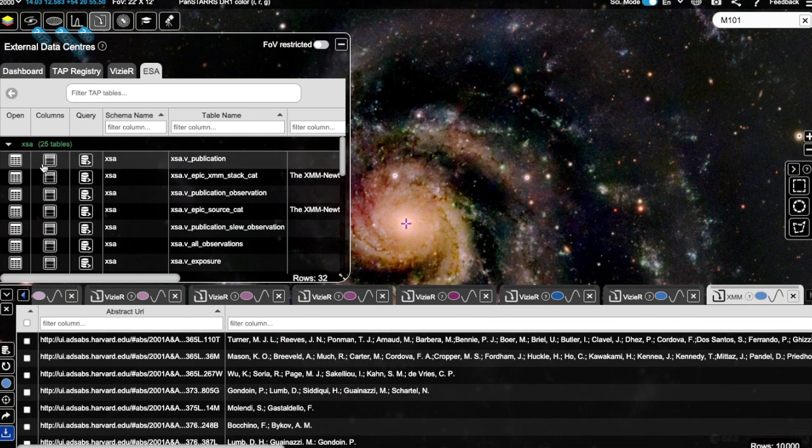Remember, if you get messages that you don't have things in the field of view, there's nothing available, remember about this button to toggle on and off. Depending on your science case, if you want to download an entire catalogue for the whole sky, or if you're really interested in a particular region, then you'll want to keep this field of view restricted on.